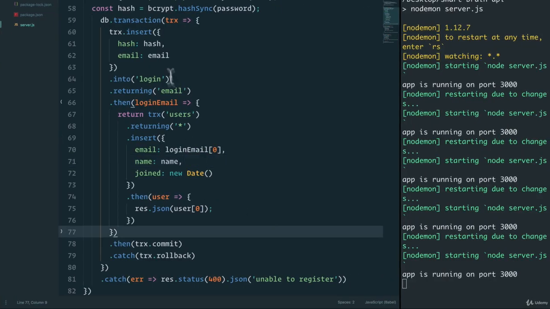So this transaction is probably the trickiest part to get used to. And you can see here it is a little bit. But once you get the syntax, it becomes very easy. You create a transaction when you have to do more than two things at once.